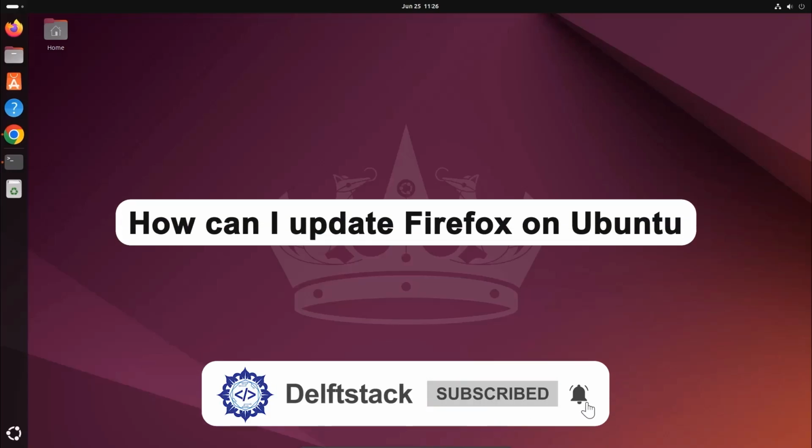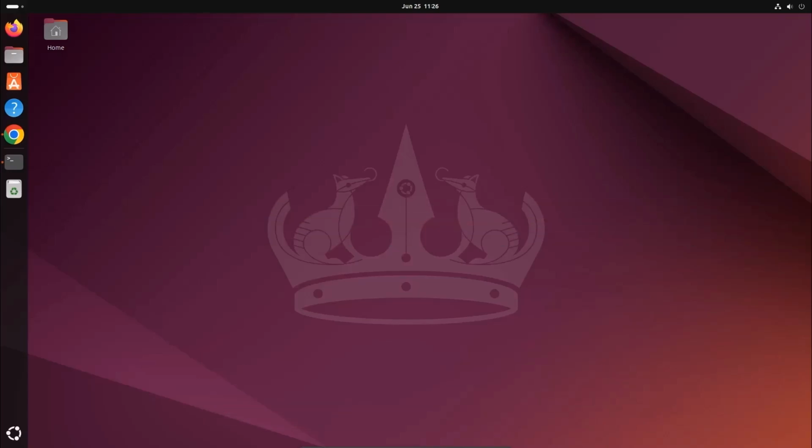In today's video, I am going to guide you through 3 different ways to update Firefox on Ubuntu system. Whether you are using the default version, the snap package, or want the latest manually installed version, I will walk you through each step. So without wasting any more time, let's get started.